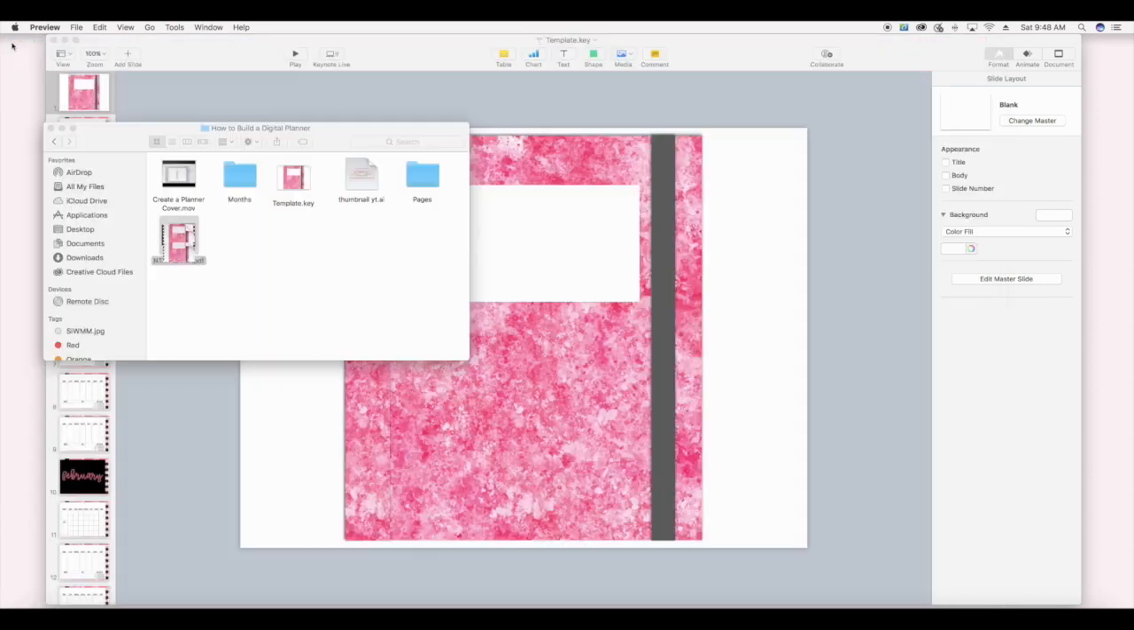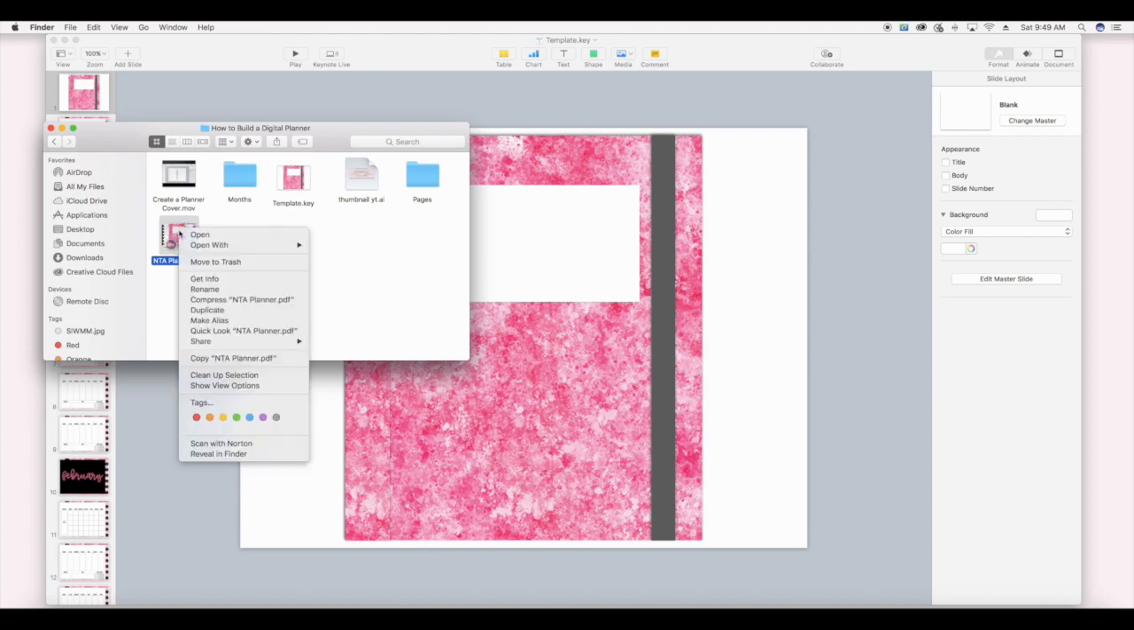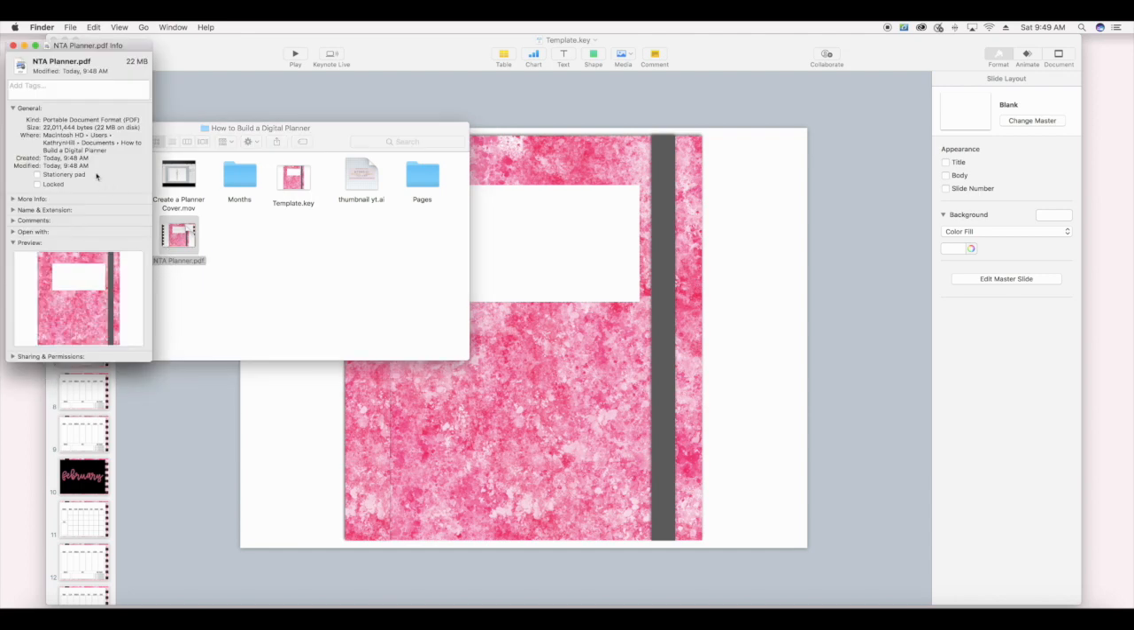So anyway, I'm on a Mac, so if you're using a Windows computer to check the file size, it's probably a little bit different than this, but I know there has to be a way to check the file size on a Windows computer. On a Mac computer, you can just hold down your control key and click on the file and then click on Get Info. And that tells you your file size. The size of this planner is 22 megabytes, which actually isn't that bad. That's not bad at all.